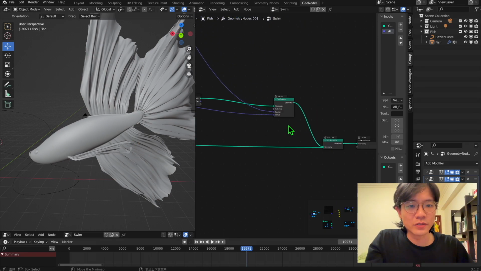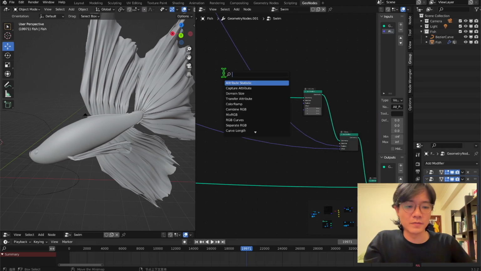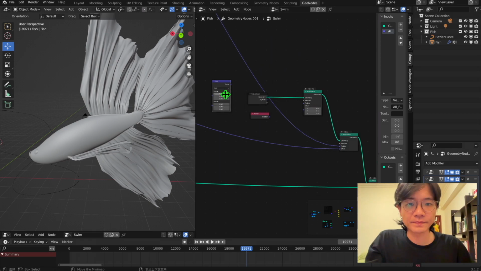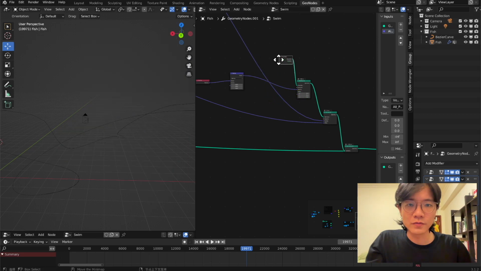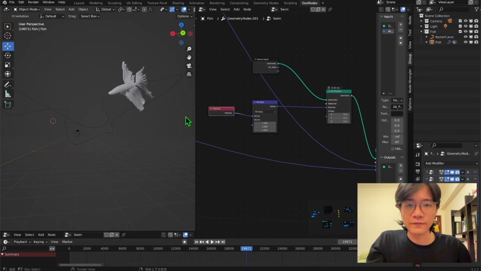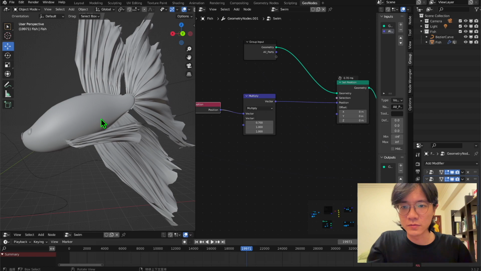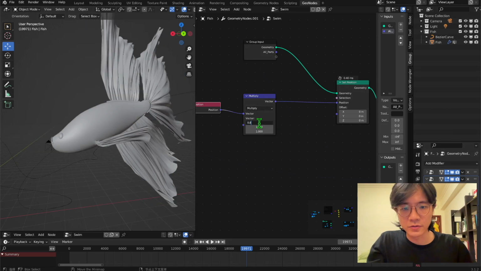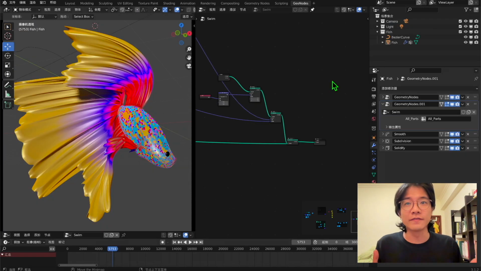So we will do a set position between this group input and this set position for the whole animation. So take a set position and take a position vector math. Set it to be multiply. Put this in as the position. Things will disappear because it needs to be set to 1 at first. So now if you change this first value, it will make your fish back to normal again. Maybe 0.7, I would like it to be a little bit fatter. Basically that's everything for this.